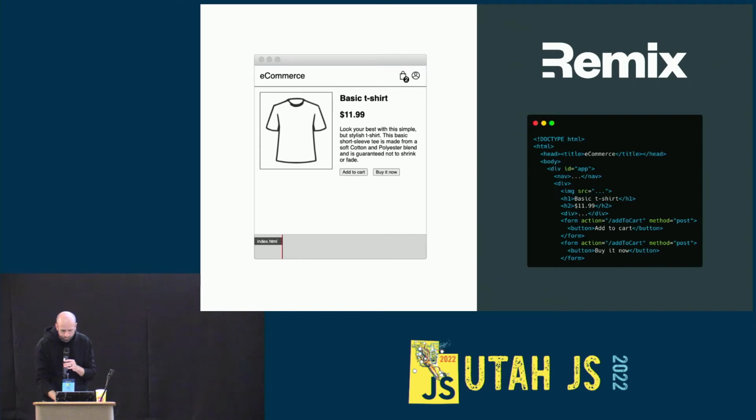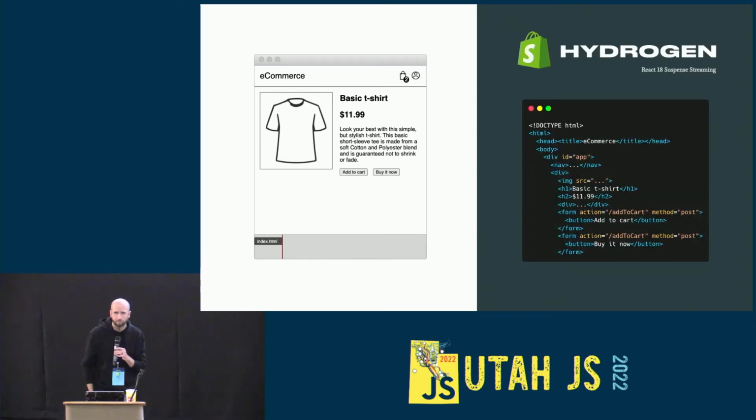So that's Remix. I'm on the Hydrogen framework at Shopify. We build a web framework that kind of competes with Remix and Next.js. It's built on top of React, but specifically React 18 suspense streaming and server components and some other things. But we solve this a little bit differently. Sure, we've got some primitives as well that allow you to do this form thing that Remix is doing.